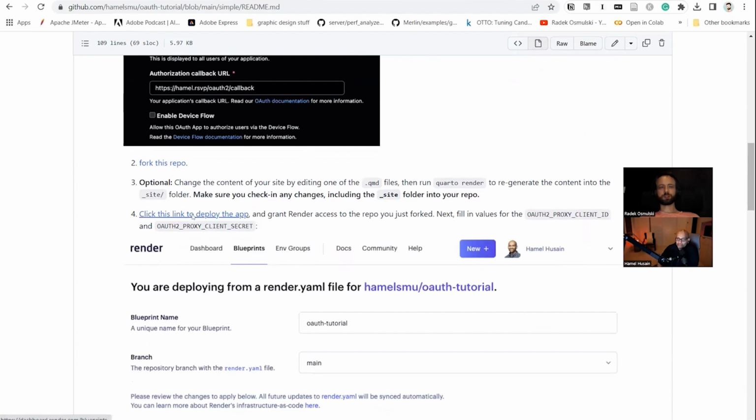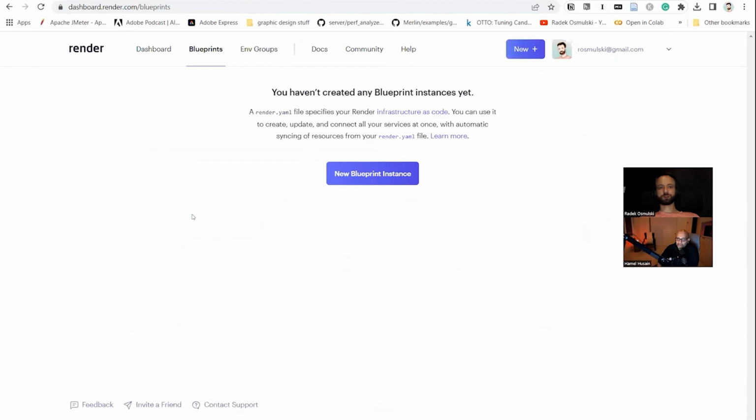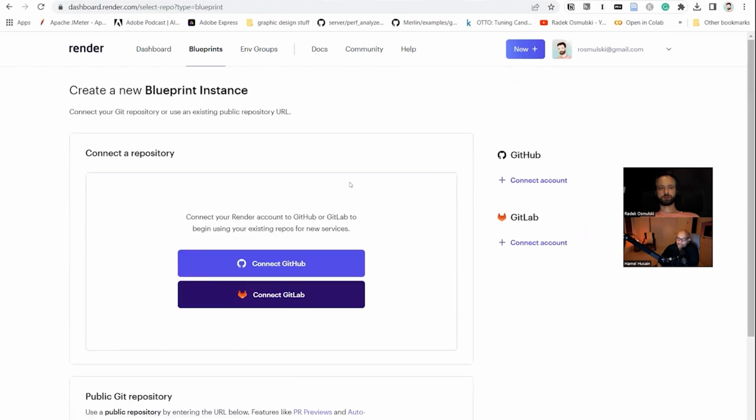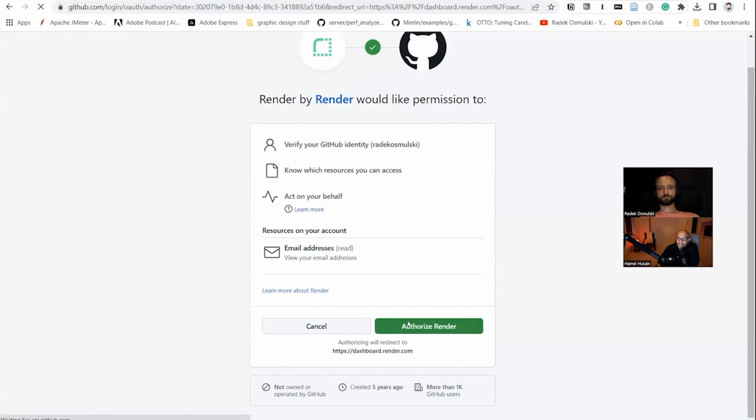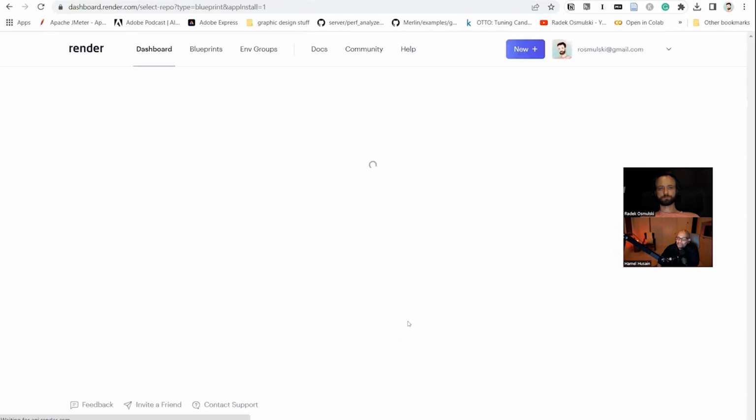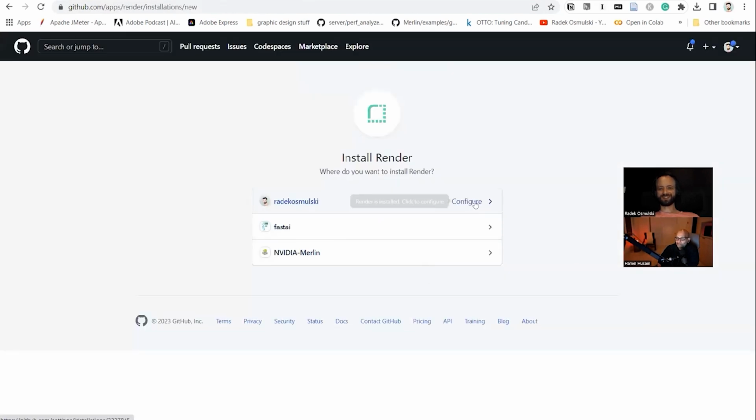So yeah, click that. It will take me to blueprints. Okay, so create a new blueprint instance. Yeah, do that. So this is a blueprint. We're gonna create it from the repo. So connect to GitHub. And does it look familiar? Like they're using OAuth too. Yeah, it's a very common pattern. But now you kind of understand at least a little bit about what's happening.